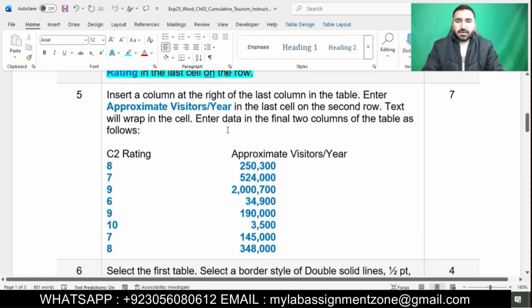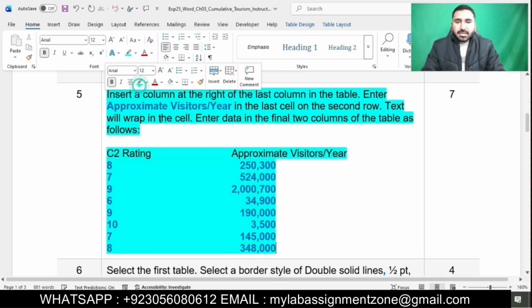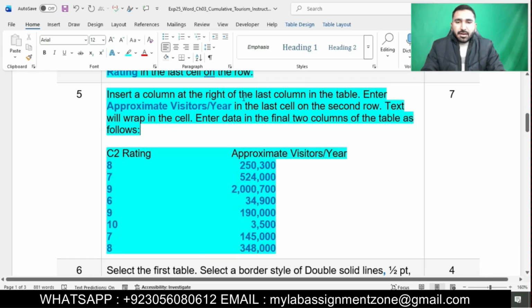I have done 4 questions of this assignment so far. The next question is to insert a column at the right of the last column in the table. Enter Approximate Visitors Year in the last cell of the second row. Text will wrap in the cell. Enter data in the final 2 columns of the table as follows. This is the data for the C2 Rating column and the Approximate Visitors Year column.